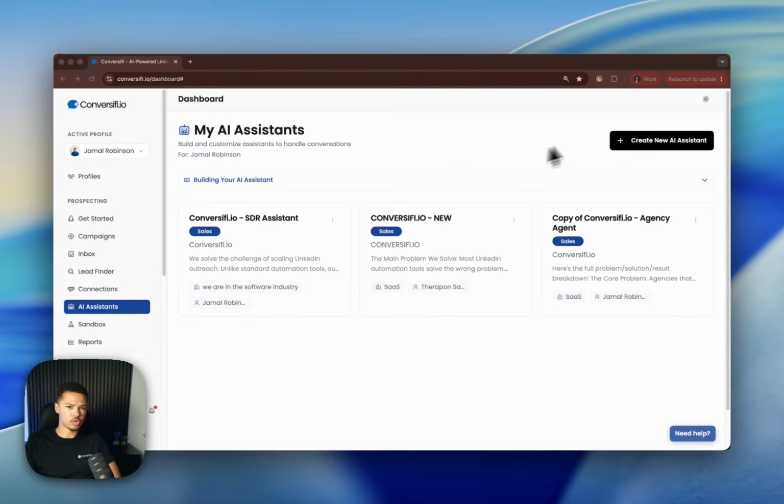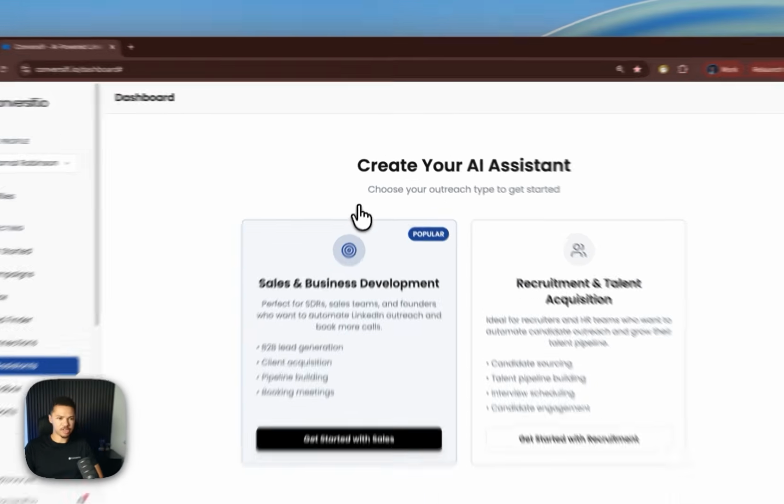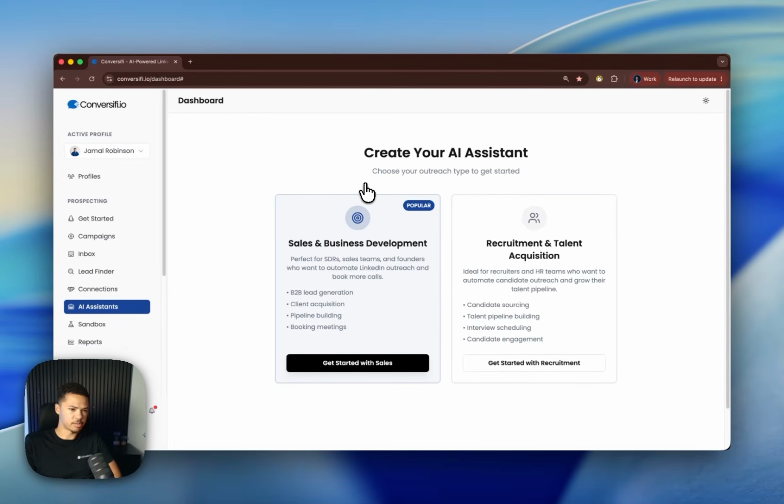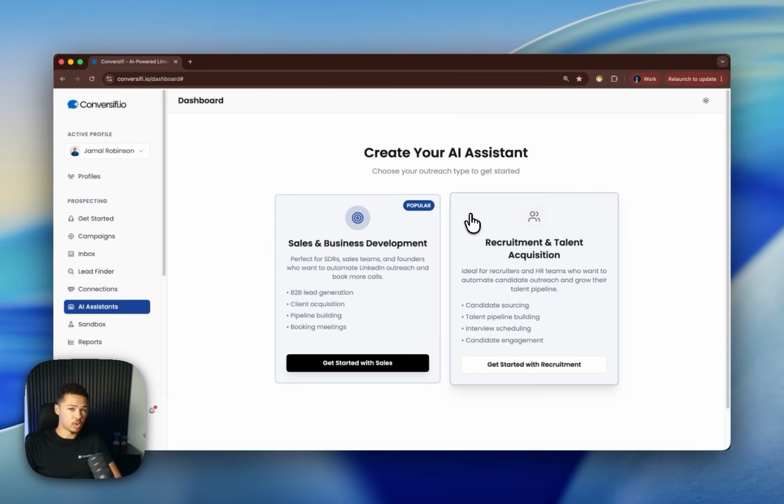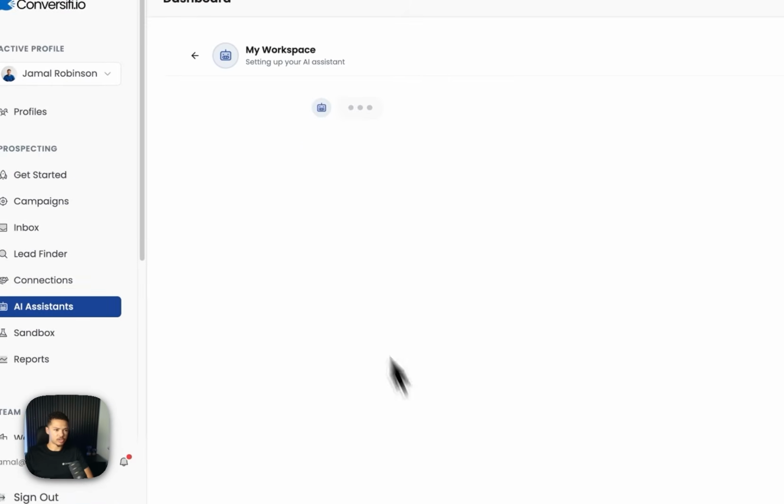So how we do that is we simply go to the AI Assistants tab inside your Conversifi dashboard and then go to Create New Assistant. Now you'll be presented with two options, either Sales and Business Development, which is the most popular one for booking sales appointments, or Recruitment and Talent Acquisition if you are looking to find some new team members or maybe you're recruiting for another company. Now, I'm going to hit Get Started with Sales for this example.